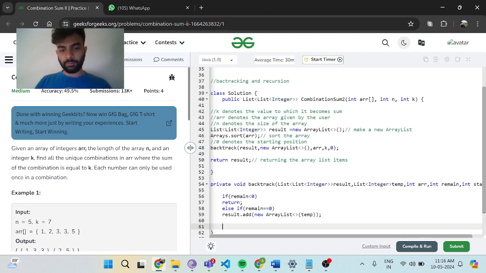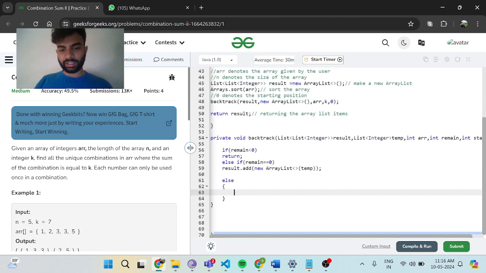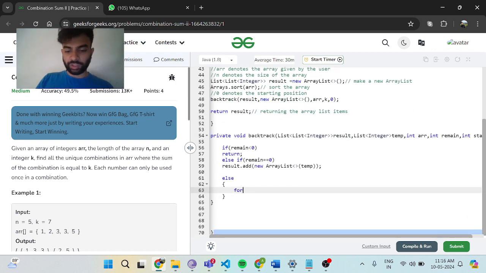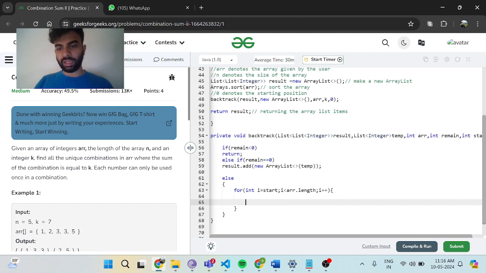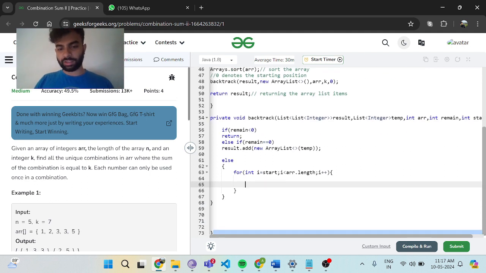Once the else if part is done, we can construct the else part. In the else part, I'm going to traverse through the array. For int i equals to 0, we will not put 0, we will put start, because we are using the start value. i less than the length of the array, or we can take it as n. That's the reason we have given n, but since n is not present in the parameters of the backtracking function, we have to use arr.length, or else we have to make n a global variable outside the scope.